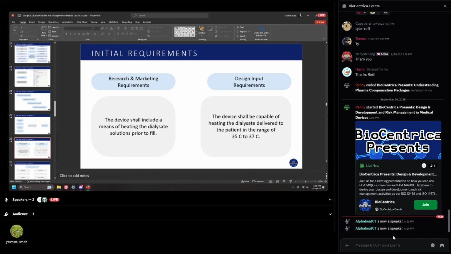So research and marketing requirements are, some people call it user requirements as well. It has different names, but the thing to remember is that it is the topmost requirement of your device. You are not specifying anything here. You're basically saying something from the market, and that will be something like the device shall include a means of heating the dialysis solution prior to fill.